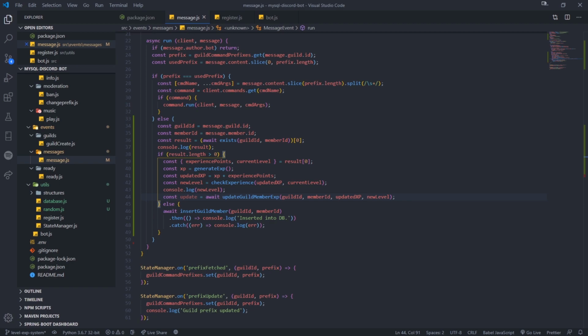So, yeah, hopefully this all made sense. And in the next video, we're going to go ahead and set up some kind of leaderboard so you can actually see what your XP is, where your current level is, as well as a certain leaderboard.